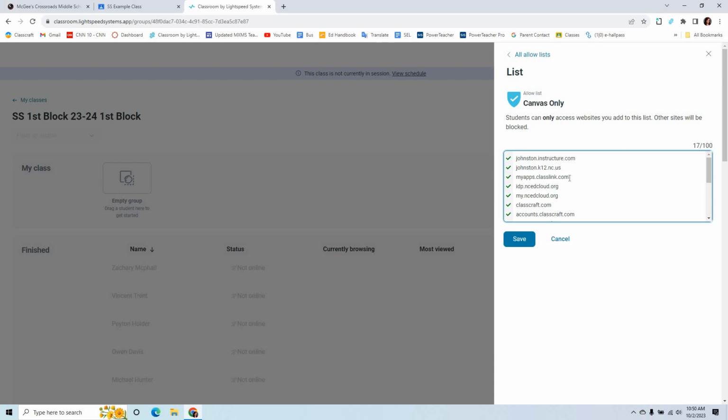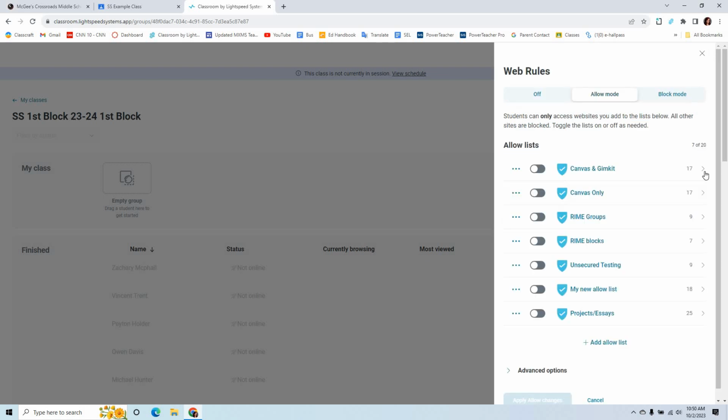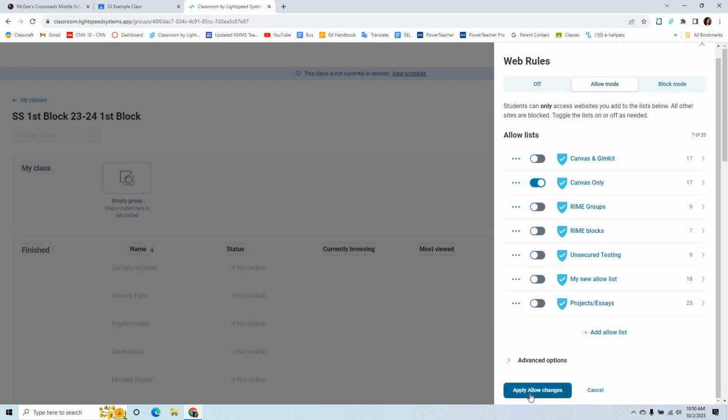If I put Johnston in capital letters, now it's a different website. So I go through and I put in the basic ones, and then I put in some things that I allow. So I might allow Quizlet, Translate. Mainly this one is Canvas only, and then you click Save. So once you turn this on, you click that, and then you click Apply, Allow Changes, and then it applies it to the class.